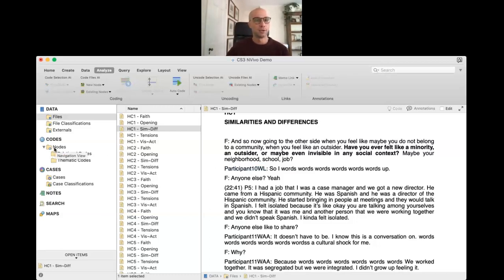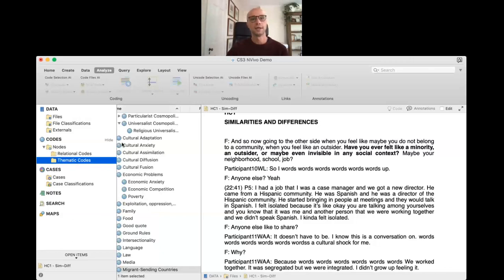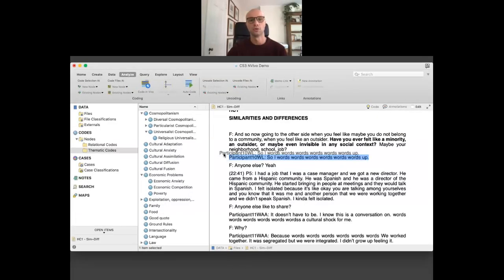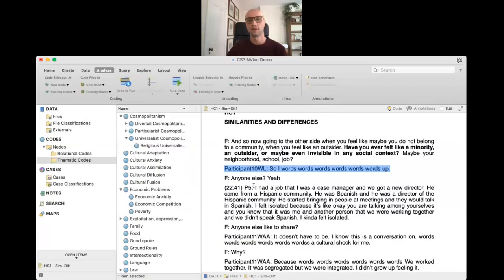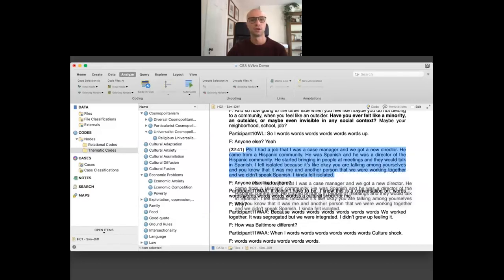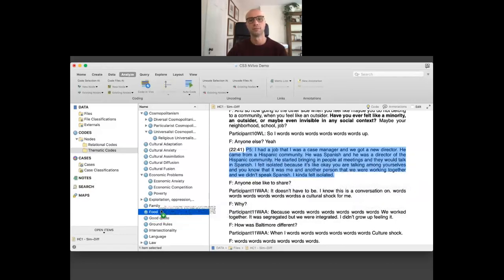So how does this coding look in practice? Let me go here to thematic codes again. Applying a code is as simple as this. Suppose I think this statement by this participant expresses culture anxiety. I can just hold here and drag it to culture anxiety, and there it will be. I can do the same thing with this other segment. Let's classify this as someone talking about their family. So I can move it here.